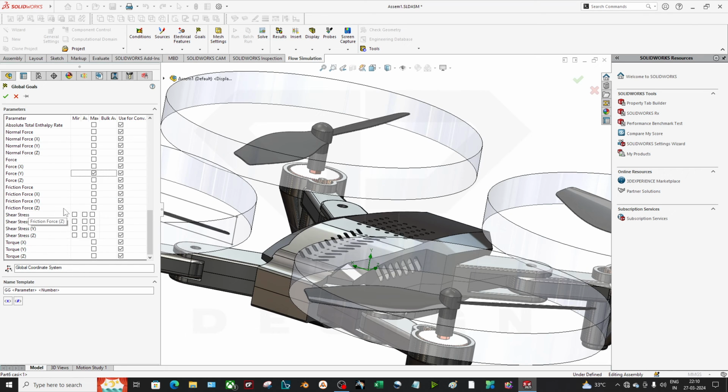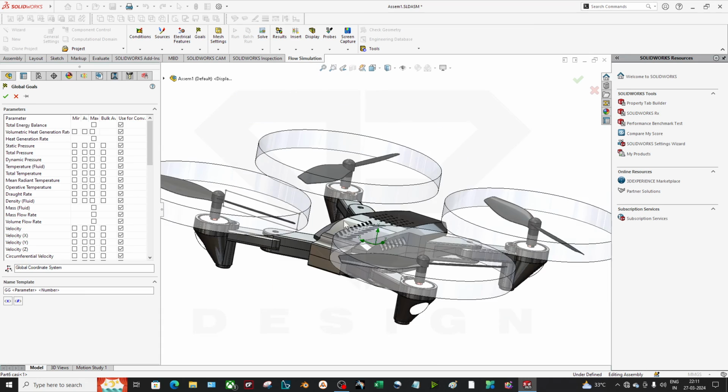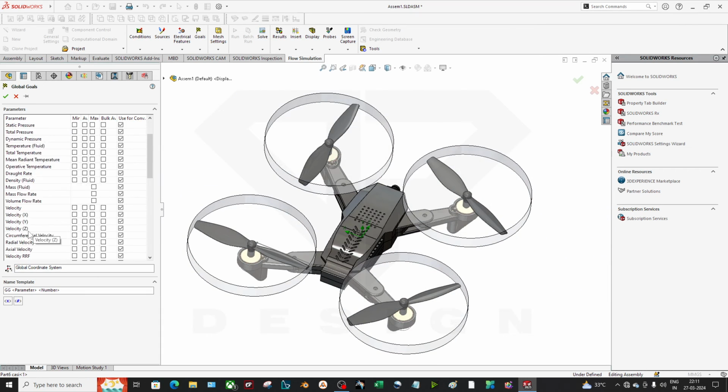Whatever you want, like a torque on these propellers, or how much force is coming throughout the flow, you can just click on these parameters and you can get it as an output value, right? So there is no confusion in this parameter.